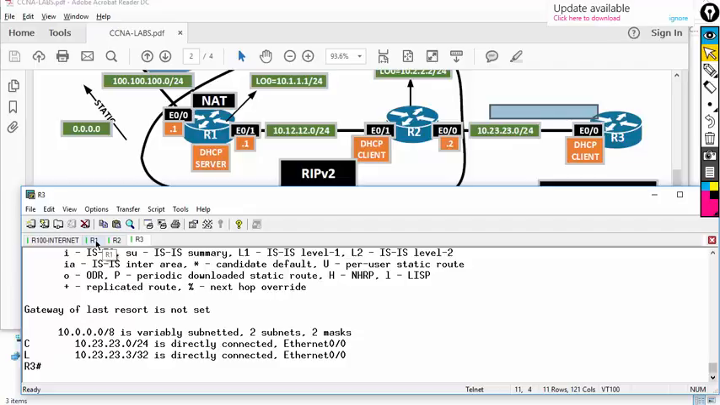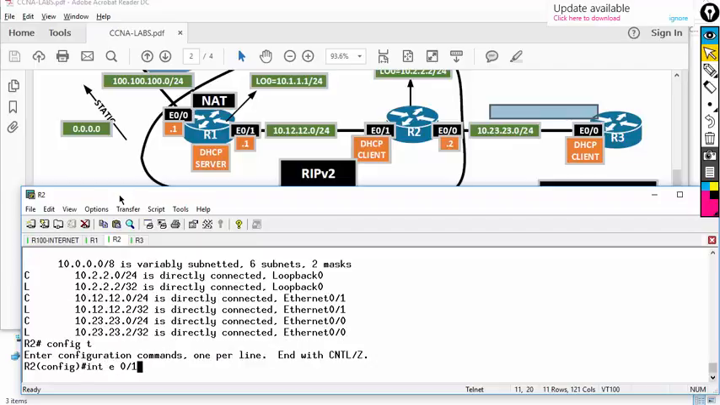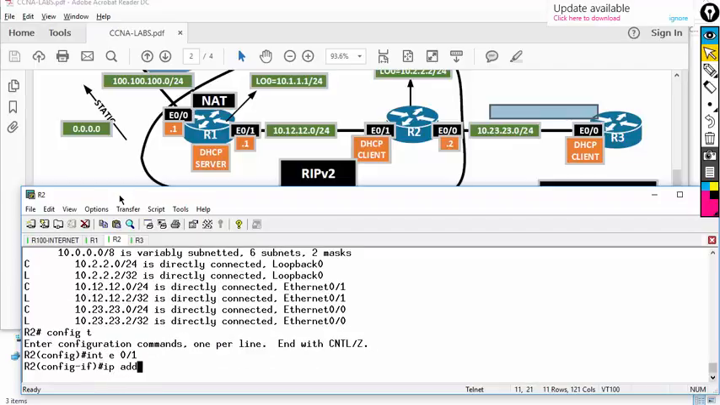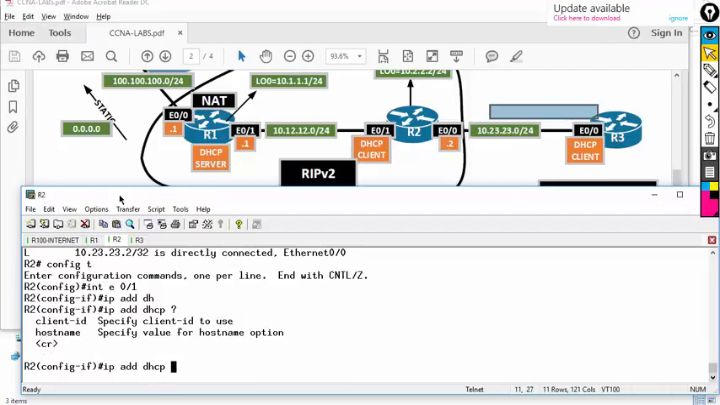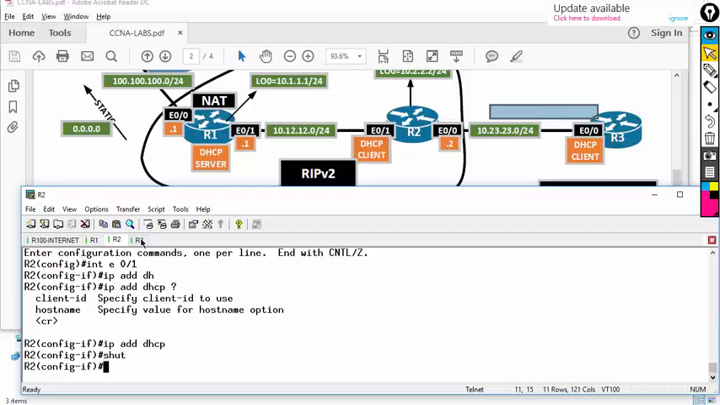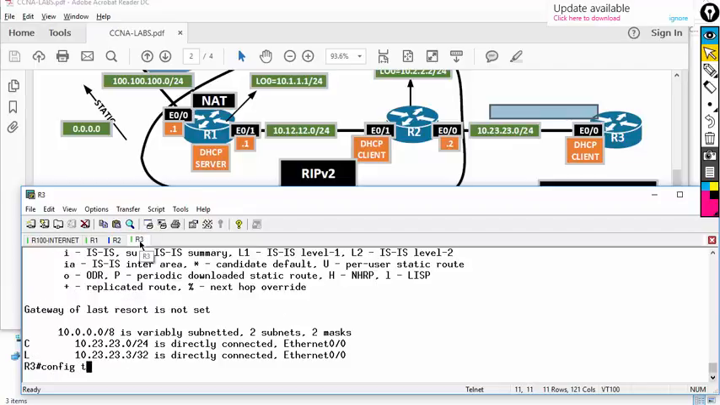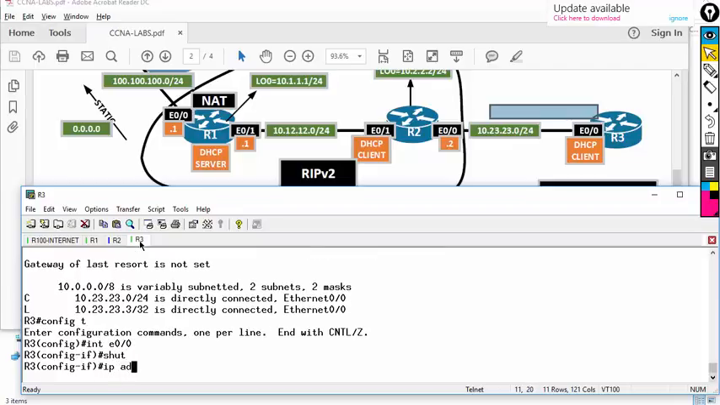Let's do the DHCP. First, on R2, Ethernet 0/1. I'll go to config t, interface Ethernet 0/1, and type IP address DHCP. I'm not going to go into advanced concepts, guys. If you're going to do any advanced studies, you have to know all of this, but I'm going to simply type IP address DHCP. Let's type no shut. Let's go to R3 and type interface Ethernet 0/0, then I will type IP address DHCP.